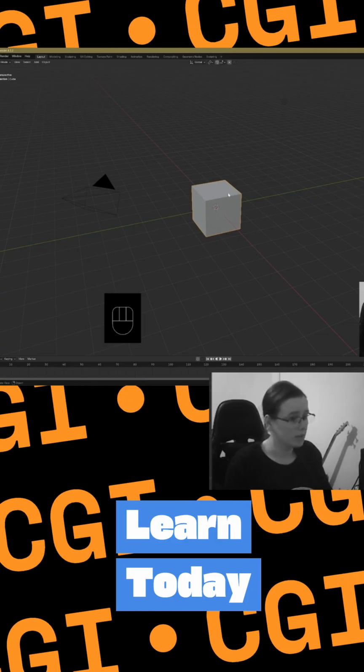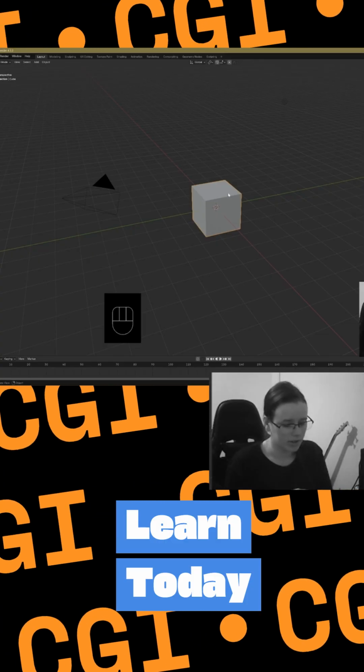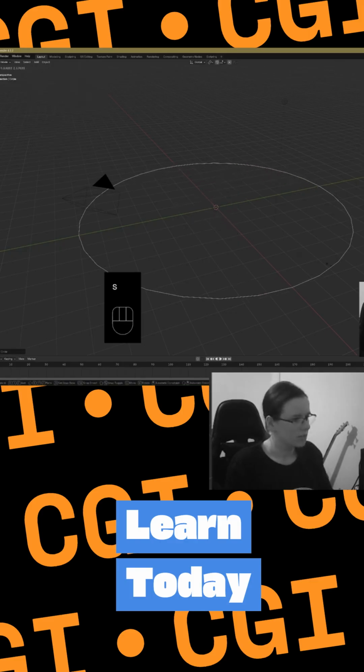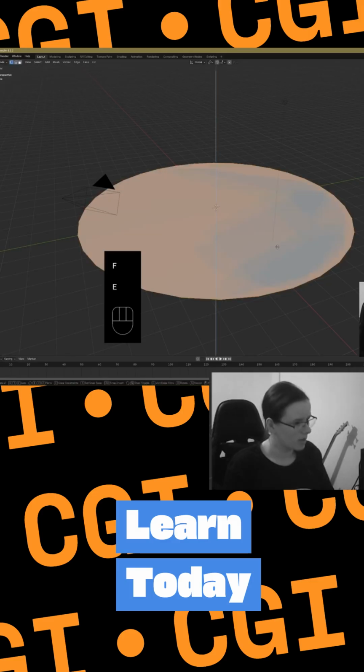So we're going to go ahead and just delete our default cube. And we'll go ahead and add a circle, scale it upwards. And then we're going to go on to edit mode, press F. And then we go E for extrude, don't move it, scale inwards.